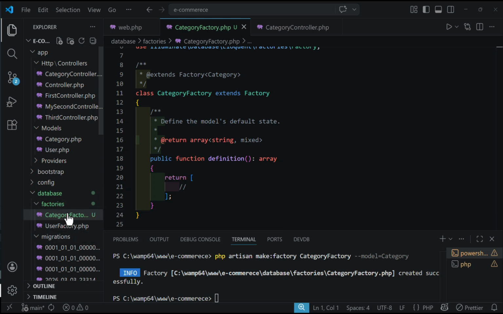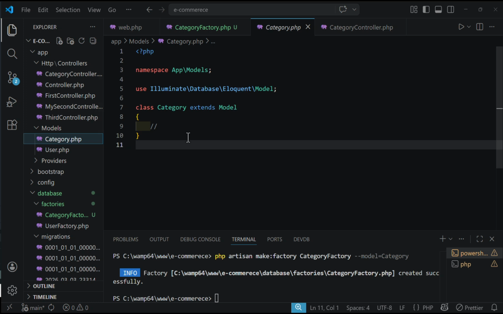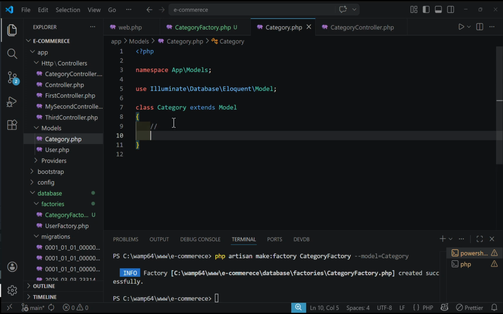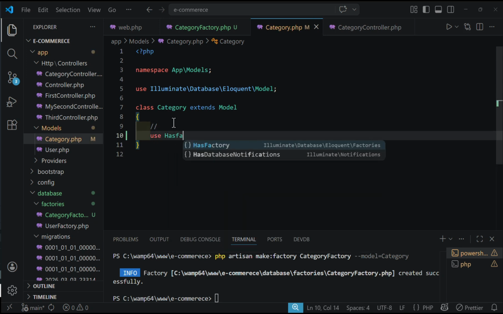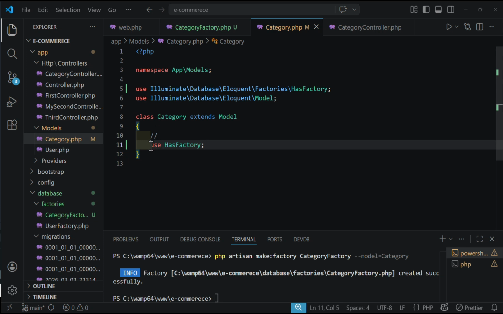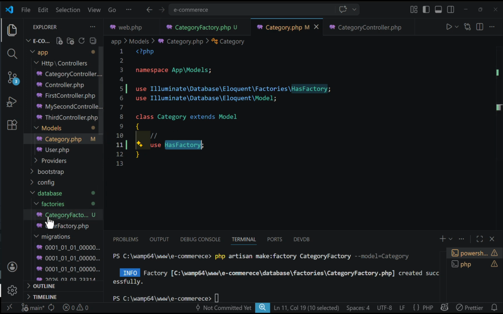The first thing I'm going to do, because I created the model first and later created the factory, is in the model type use HasFactory. Great, because I want to tell Laravel that this model has a factory. Now let's go back to our factory.